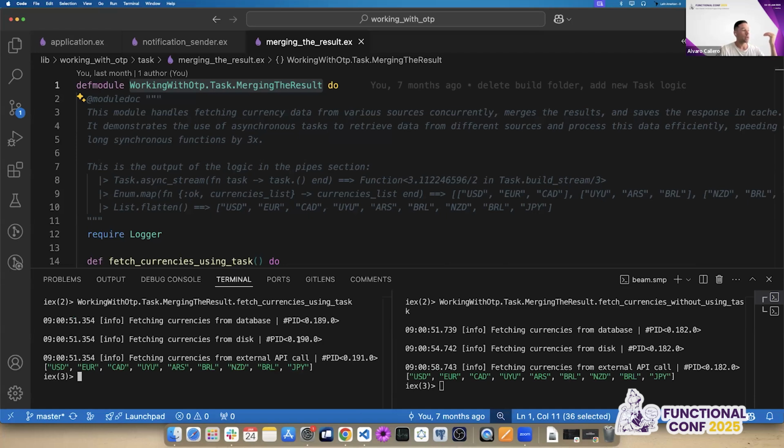We can also see that the PID is different because every function is being executed in different processes. In the right-hand side, the one that is not using the task module, we can see that we started at this time. After 3 seconds, we execute the second function, and after 4 seconds, we are making the API call. So the overall time here is 10 seconds. Also, we can see the PID is the same, so we are not fostering the concurrency.